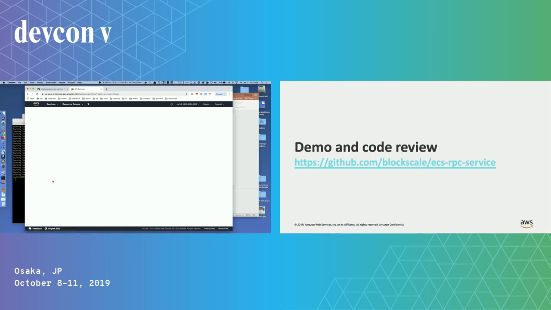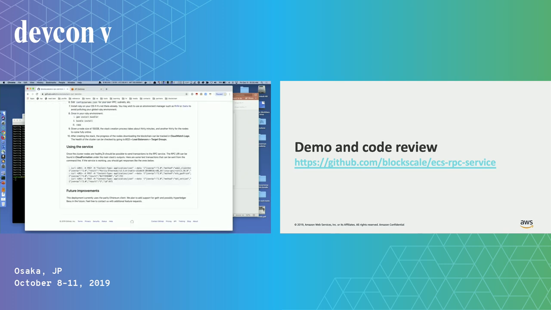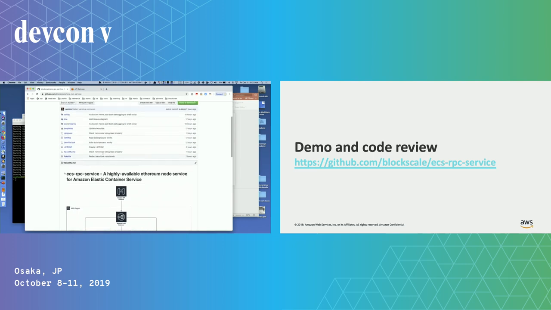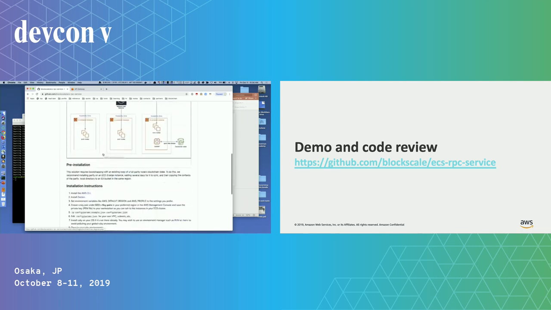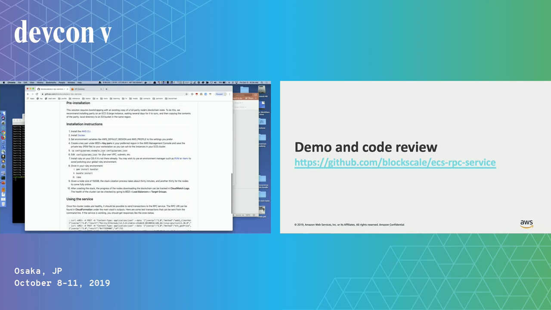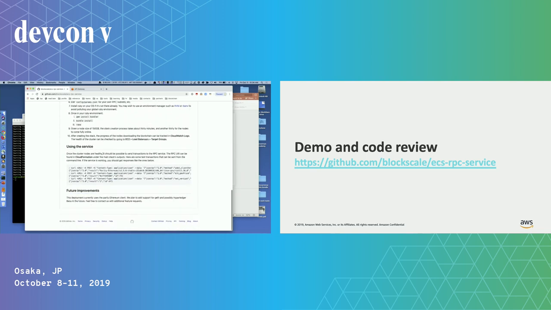So while this is loading very slowly, I can take you through some of the things that we're still working on in this. So this right now supports the Parity client. At the time we first developed this, Parity was a little more stable. So that was what we were focusing on. And I am very close to merging in a PR that will support Geth as well.